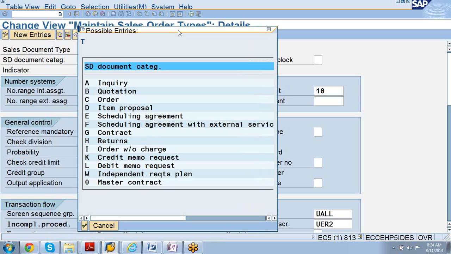Then you take this list of document categories available in SD. A is inquiry, B is quotation. Remember. What do you mean by item proposal? Any idea? Item proposal. Product proposal.